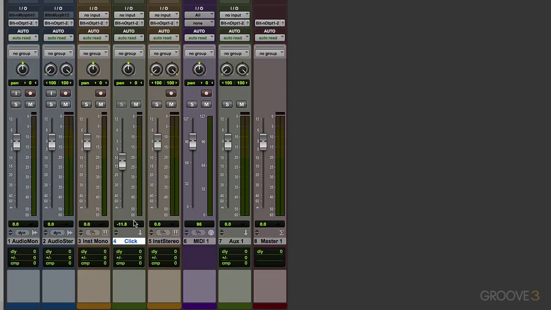Now, next up, we have the click track, and this is where we would generate a metronome or a click for anything that we are doing that requires a performance to be recorded to a grid, and we're going to have a further look at this down the line.